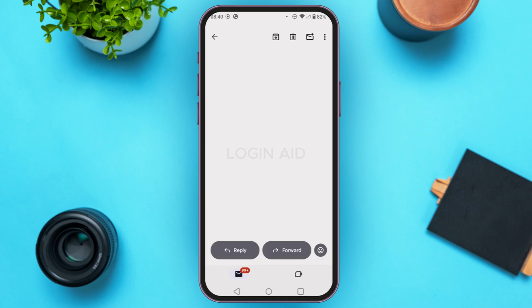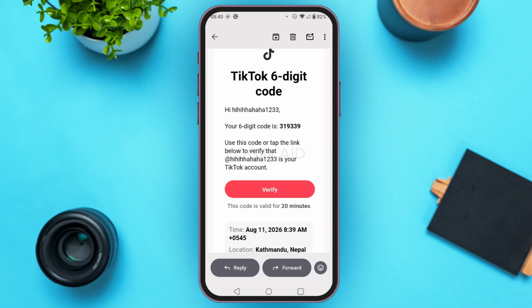You'll be able to see the verification code in this email. Memorize this code, or you can also copy it if you want. You can also tap on the verify option in order to directly verify it.